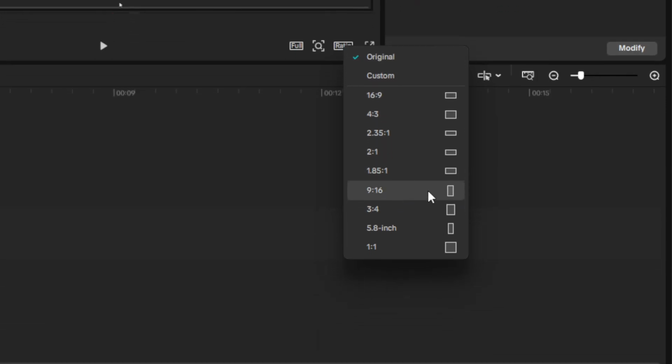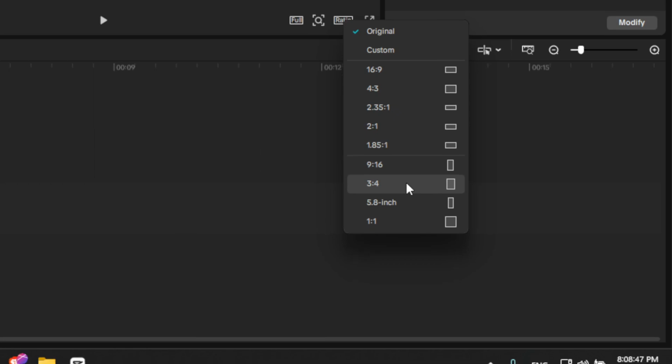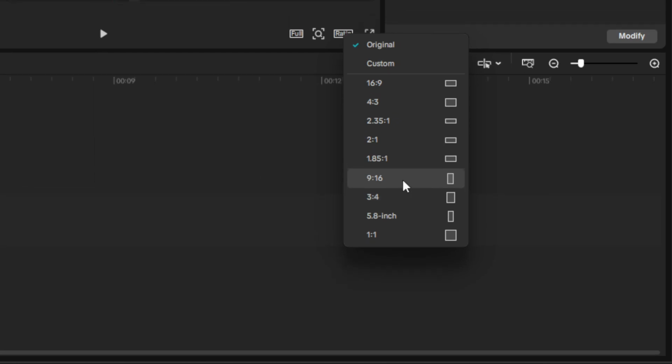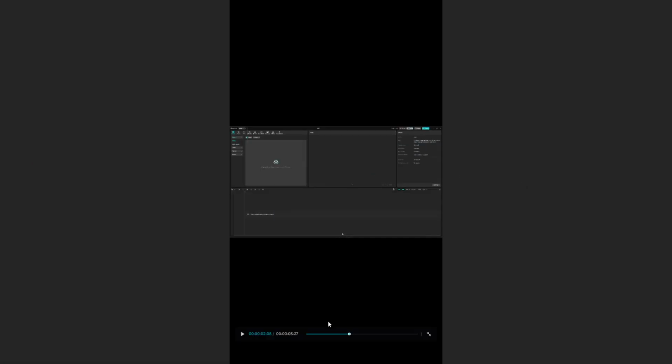What we'll need is simply this first option, which is portrait. As you can see, you can even choose this one, totally up to you. So as you can see, the portrait is this one. If you go and click on that, your video will become a portrait. Now if you click on it, as you can see, it will be like that.